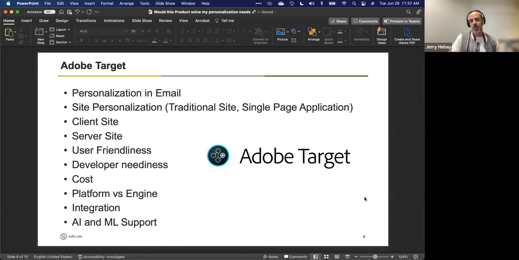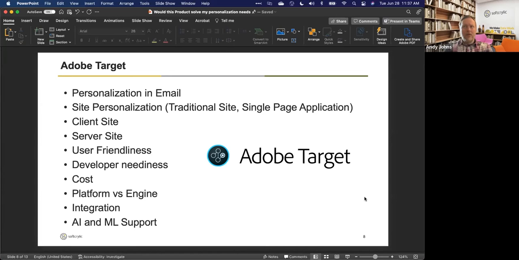Is there anything special about Target that it does with different site architectures, whether it's your traditional site or single page applications? Yeah, so a client-side implementation of Target is really just doing DOM manipulation. It's taking HTML elements of the page, rearranging them, basically making changes after the fact. So it's pretty much the same as what a client-side implementation of Optimizely or Google Optimize does. At the core, they all do the exact same thing.